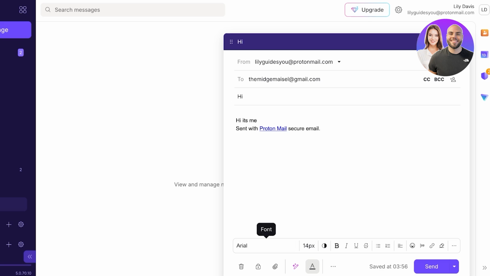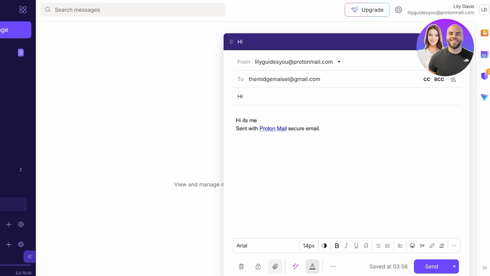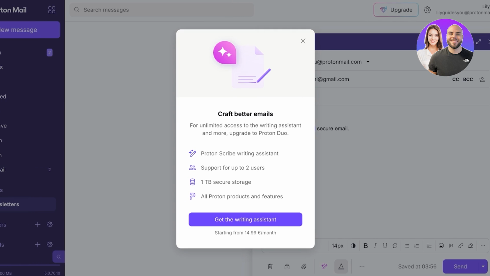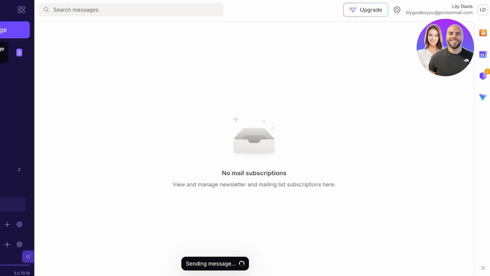So when it comes to formatting, you have all your font sizes and all of your alignment tools on the bottom right. Then after that, you even have the option to attach public keys as well as request a read receipt, and you can even add expiration times. You can see you also have the ability to add encryption to your messages, as well as add attachments. And then you have the ability to create better emails with their writing assistant. Once done, just click on send, and just like that, your message will be sent.